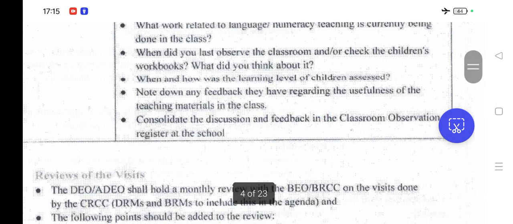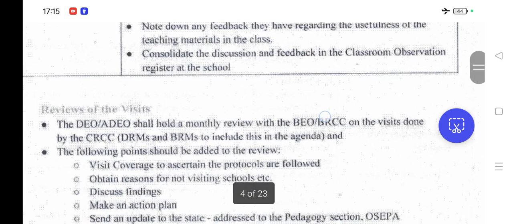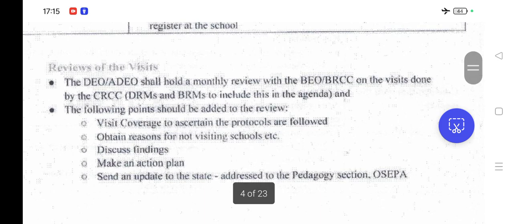When and how was the learning level of children assessed? Note down any feedback they have regarding the usefulness of the teaching material in the class. Consolidate the discussion and feedback in the classroom observation register at the school. A review of the visit.